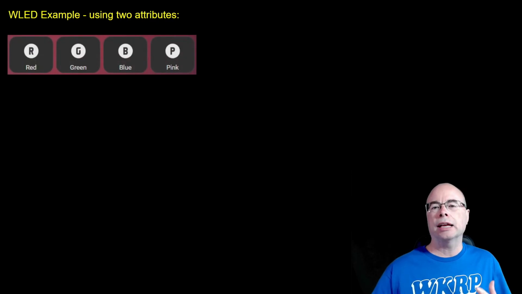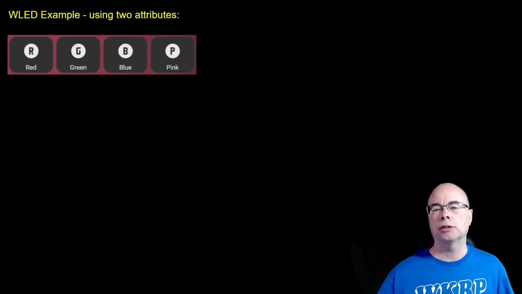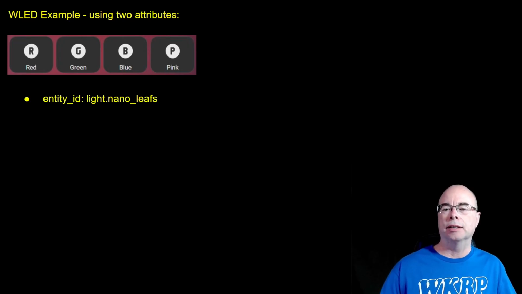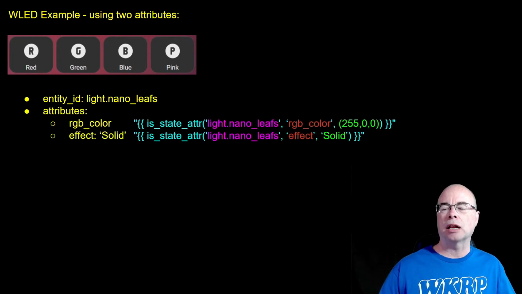So first, let's take a look at that top row of buttons. These buttons are meant to have the WLED display show up in a solid color, red, green, blue, or pink in this case. We know what our entity ID is. That's light.nano leaves in my case. But the attributes, there are actually 2 of them. We want the RGB color and we want an effect of solid. So we can create each of these just like we did before with the entity ID, the attribute we want to take a look at, and in this case, red, or the effect of being solid.